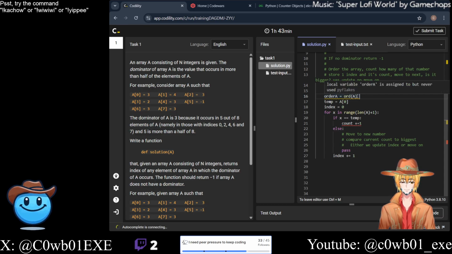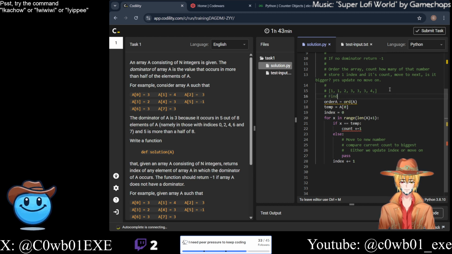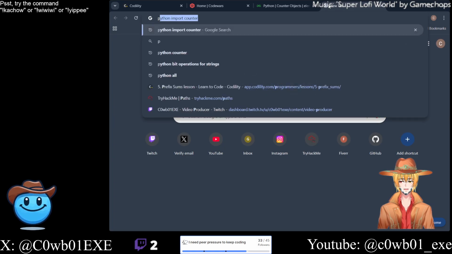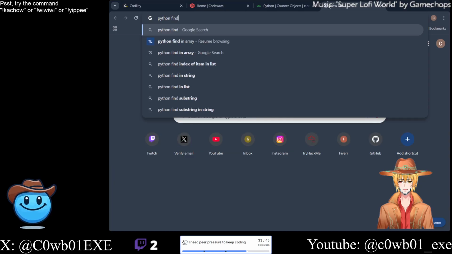Can we be cheapy? Maybe. That'd be great. And then we can just do like find big number. I'm pretty sure the contains function will give us the index. Python contain find in array.